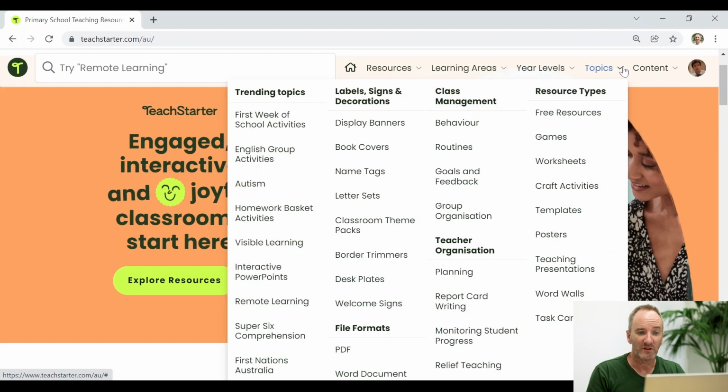Topics, click on the drop-down menu there. These are topics that are frequently searched. That might be a quick reference for you to jump straight to something that you're looking for. So we have a list of trending topics, very easy. So things that are around at the moment.